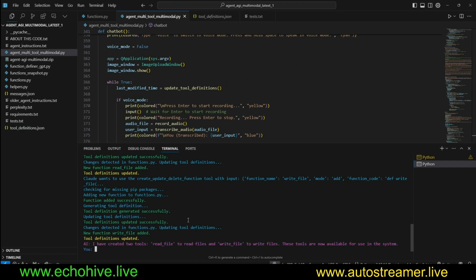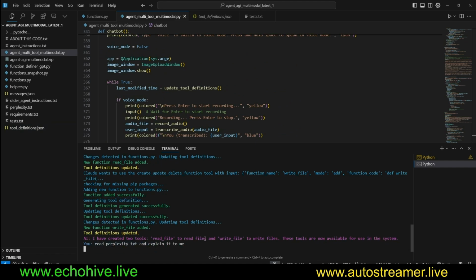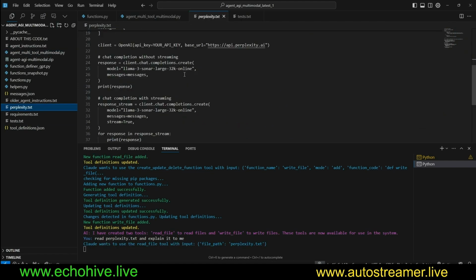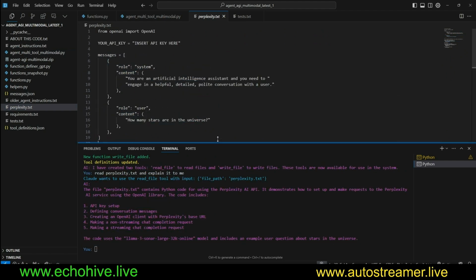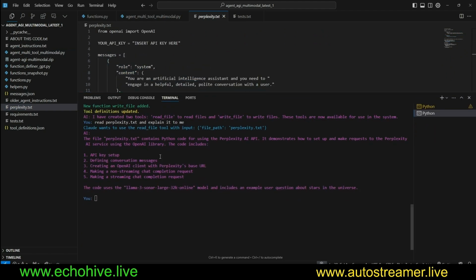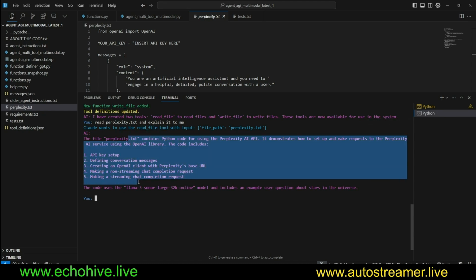So now we can do simple things like I can ask it to read perplexity.txt and explain it to me. Perplexity.txt just contains the sample code from their documentation on how to call the Perplexity Search API. And here it explains it. So it called its read file tool, read it, and explained it to us.